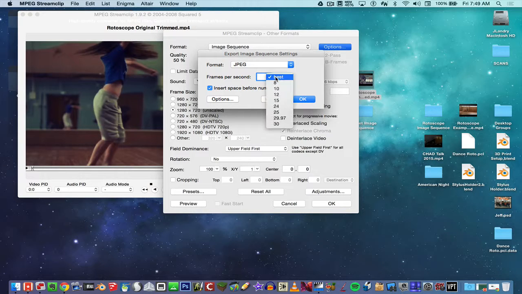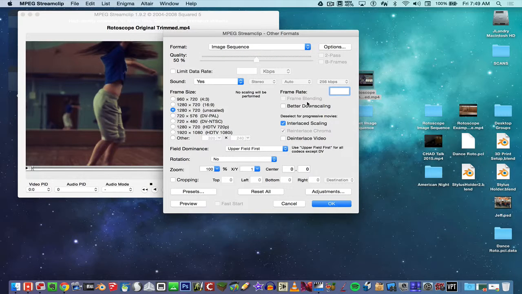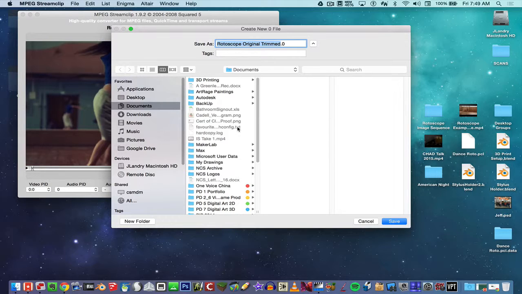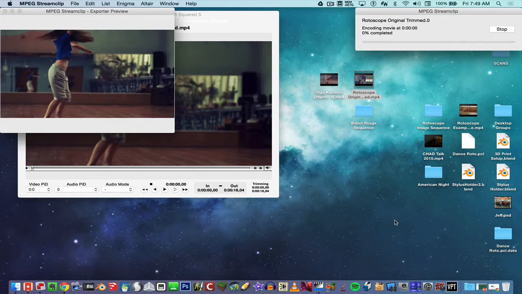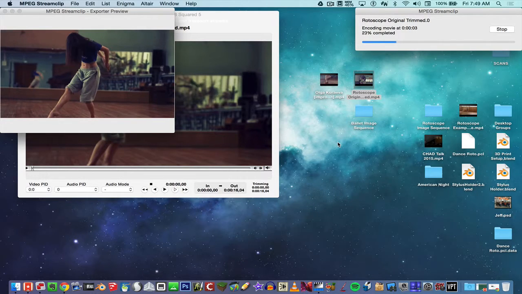I'm going to set the frames per second to 30 because it's 30 frames per second, and click on OK. Click on OK again, and now it wants to know what do you want to call this and where do you want to put it. I'm going to navigate to my desktop, and go to the Ballet Image Sequence right here. Now the name honestly can be anything that you want. It's taking the name from the original file, so I'm going to leave it as such. Do not change the dot or the number that you see right here. I'm going to hit Save, and it shows you a little progress bar.